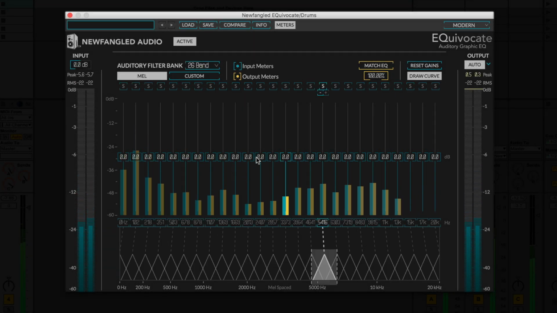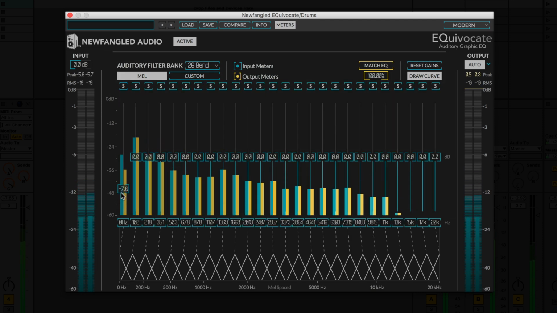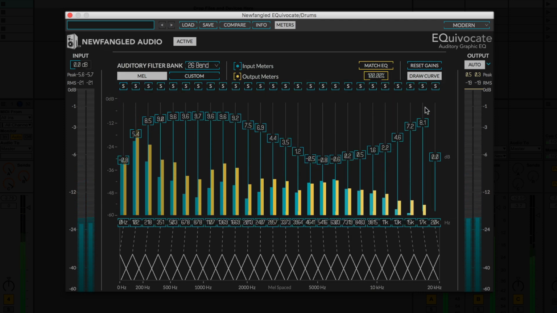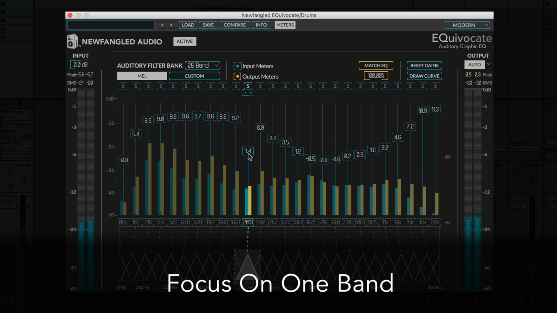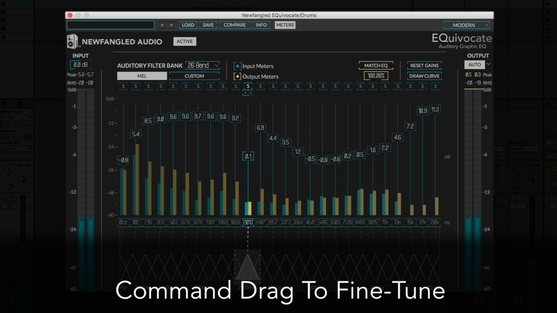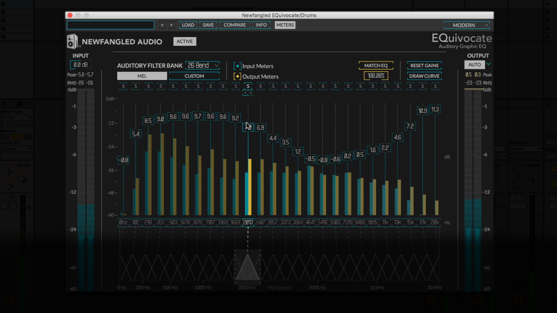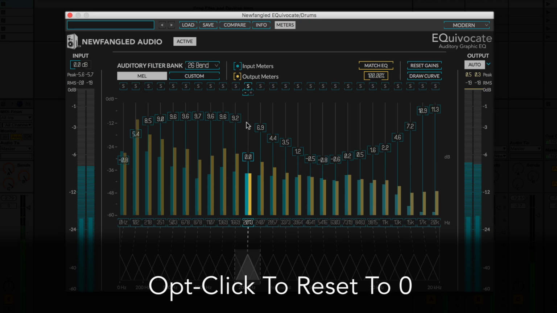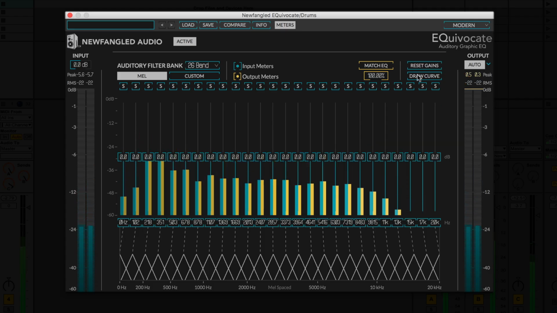The center of the plugin includes the gain sliders and input and output meters for each band. This allows you to draw a curve, or by turning off the Draw Curve section, focus in on one band, Command drag to fine-tune the band, manually enter a value, or Option click to reset the band. You can even reset all bands at once.